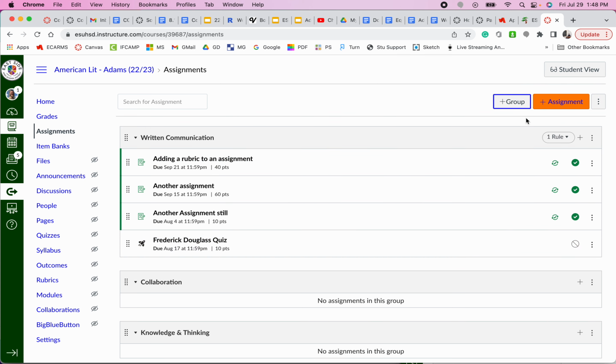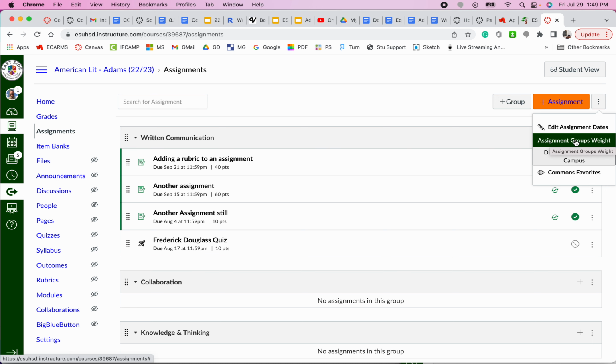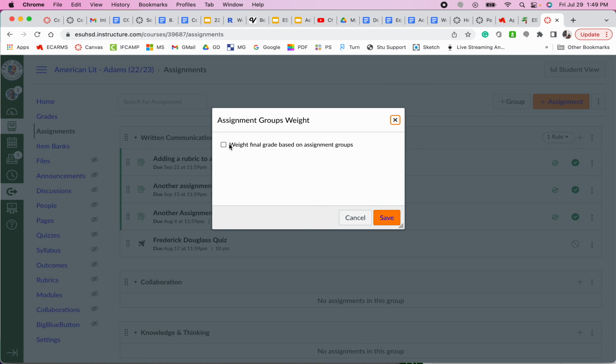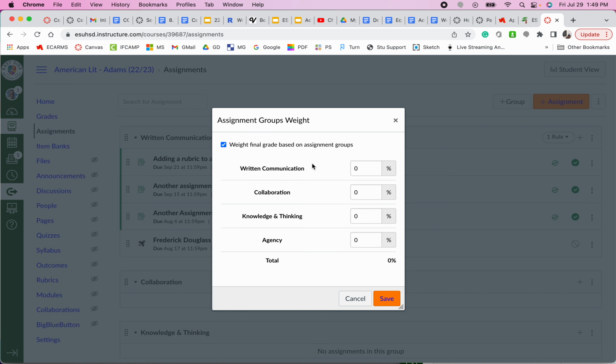But if you want to do a weighted grade book, then you just go over into the right-hand side here. We got these 3 dots. Click on that, and then you can click on assignment groups weight and select this, and now you get to assign each of these categories a weight. I'm going to assign this one 35%, 15%, and then 25%. I'm just plugging in some numbers kind of randomly here, but you will see that they total 100%, and that's important. You don't really want to go over and you don't want to go under, so you want to aim for this 100%.